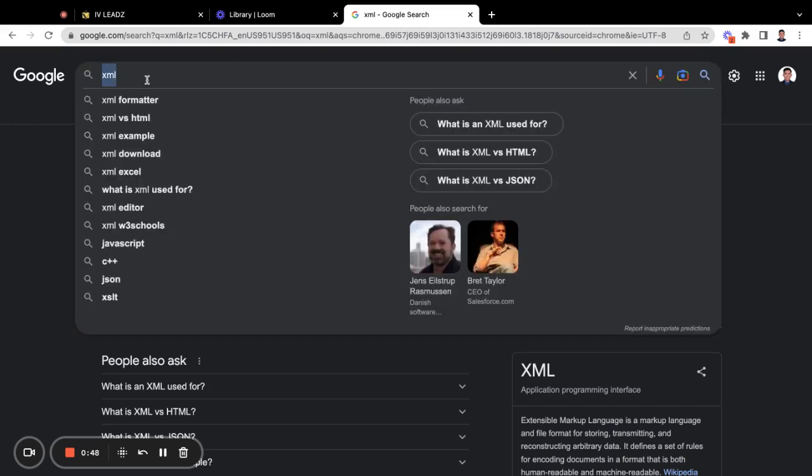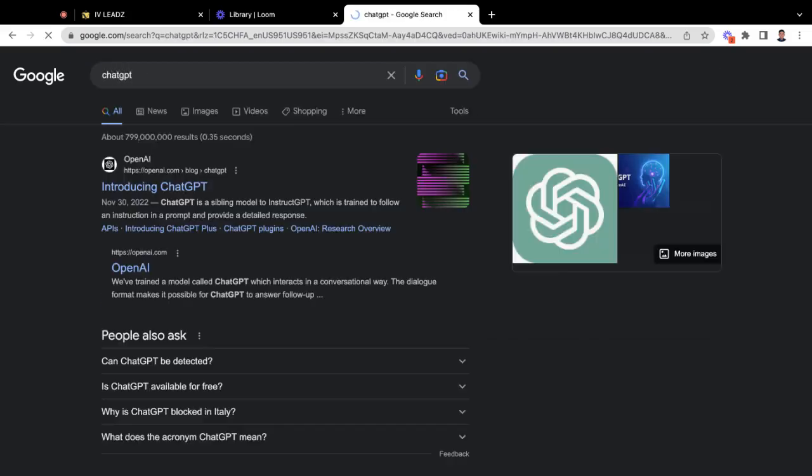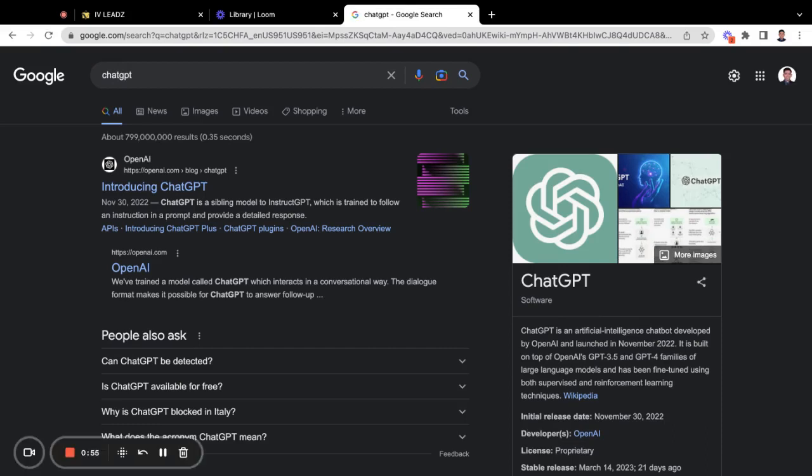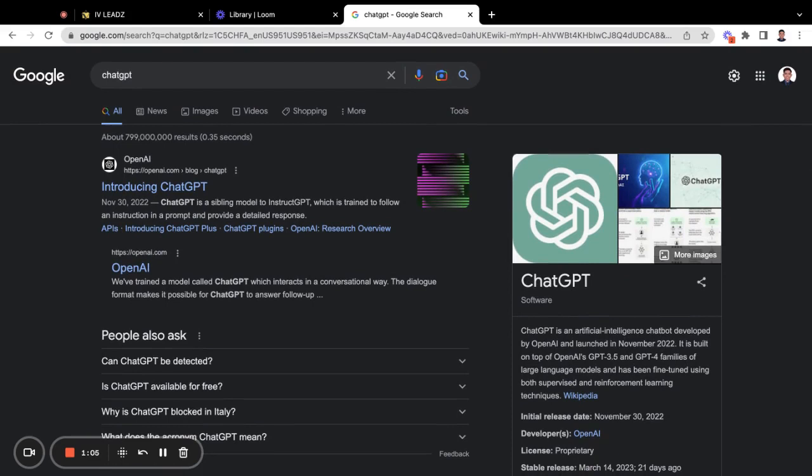Like for example, I'm going to type in ChatGPT, and you have a blog post regarding ChatGPT. If you have an XML sitemap, then it allows your blog site to be more searchable, and it goes on top of the search results. Now I'm going to show you this easy process that you can do in your CRM.